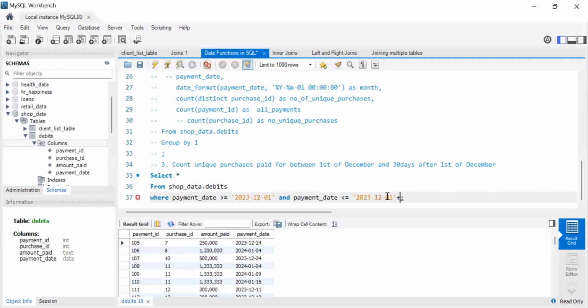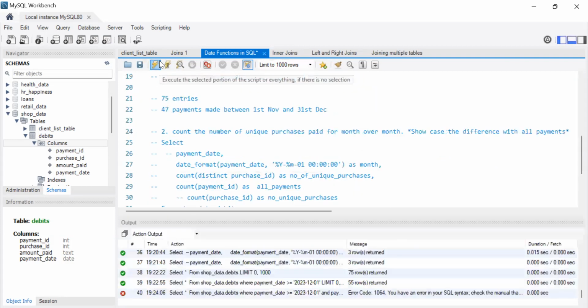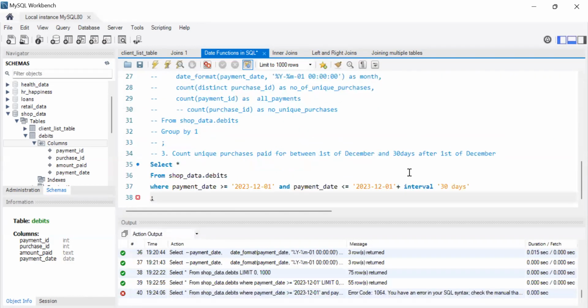Or you could do plus interval 30 days. So why is it doing that? There is something wrong. Let's run and see the error we're going to get. So there's an error in the syntax.